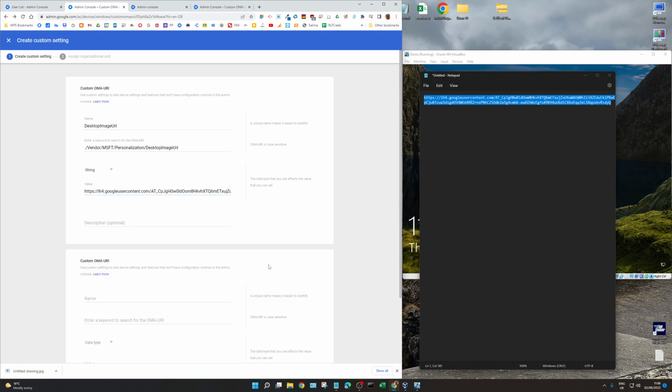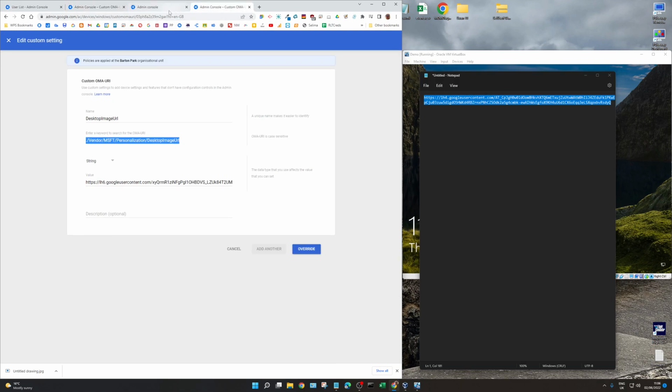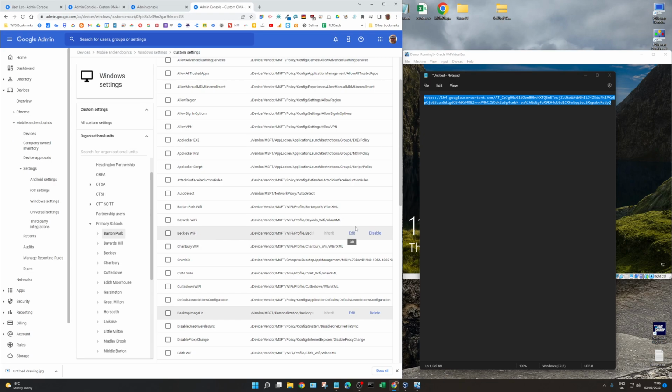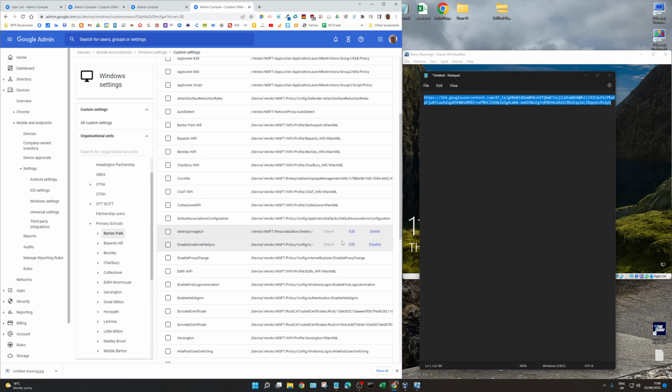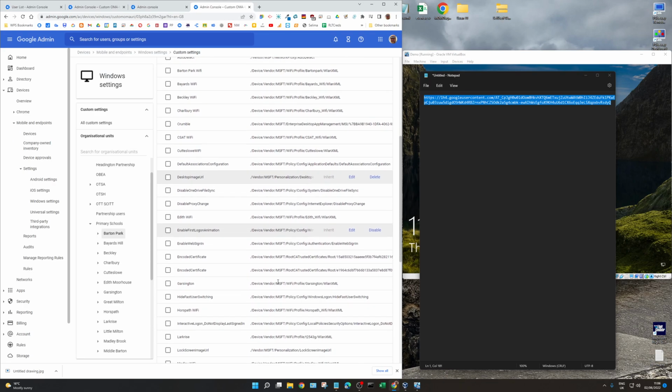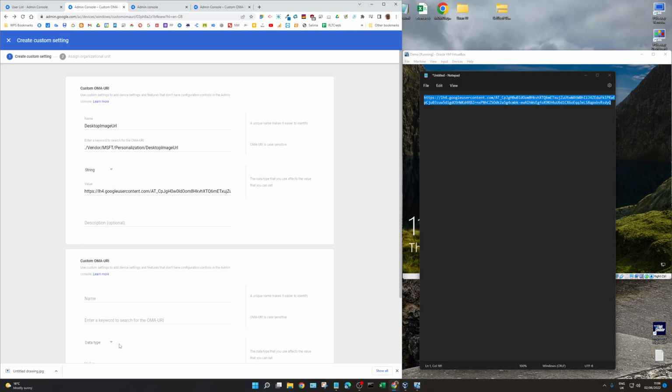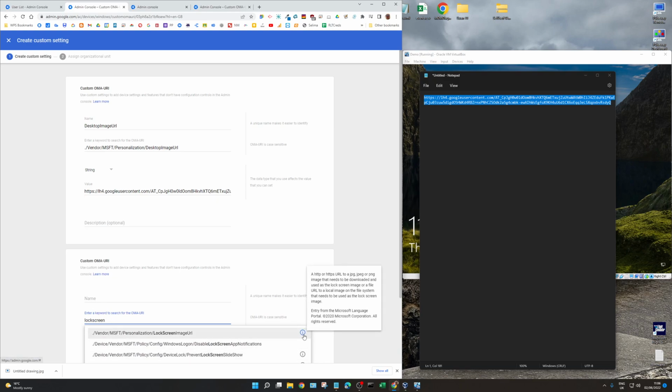In fact, let's add another one, because we're also going to do, not that one, we want the login screen one. I never remember what that one's called. Lock screen image URL. There we go. So here I'm just going to type lock. So it comes up there, and if I click on the little thing, it tells you what it does.